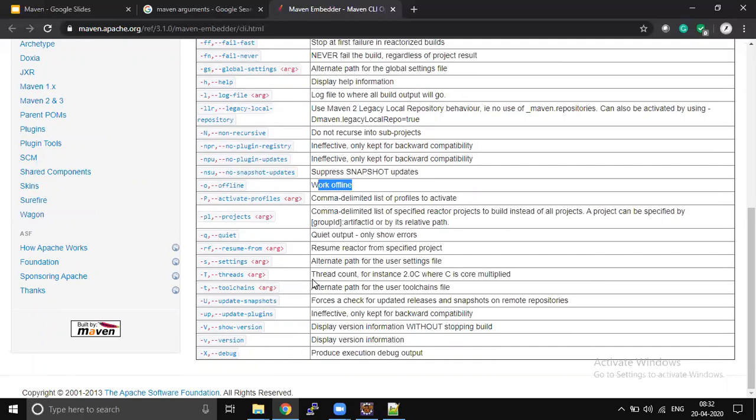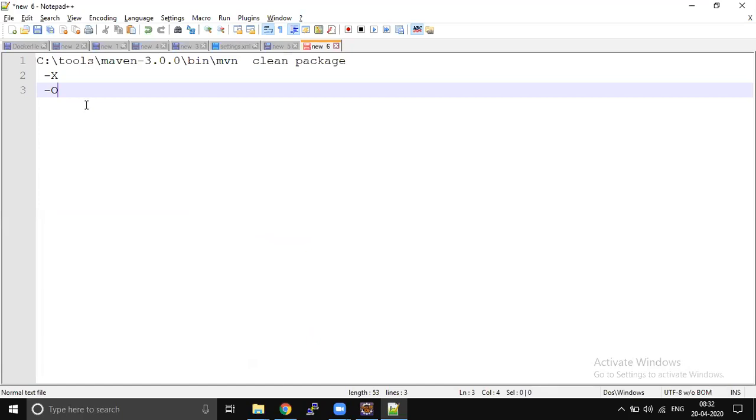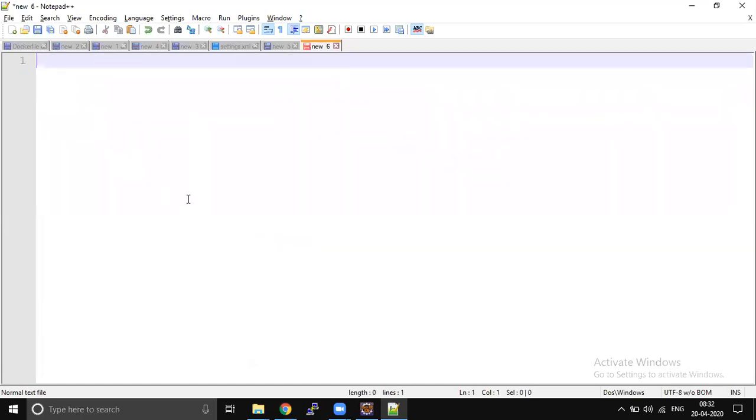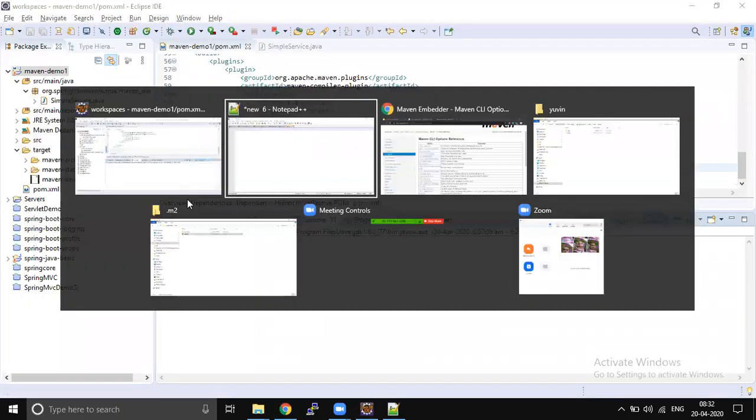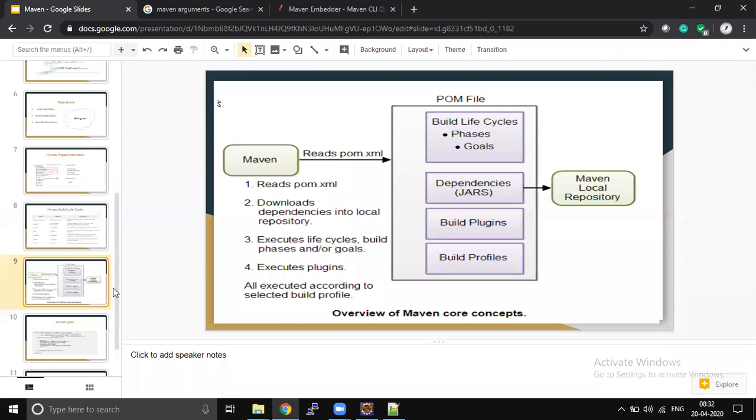-U, it will update all the snapshots forcefully. So these are all the arguments you can pass. Anyway, thanks for asking. The next important thing which we need to discuss. Any more questions before we jump into the next slide?